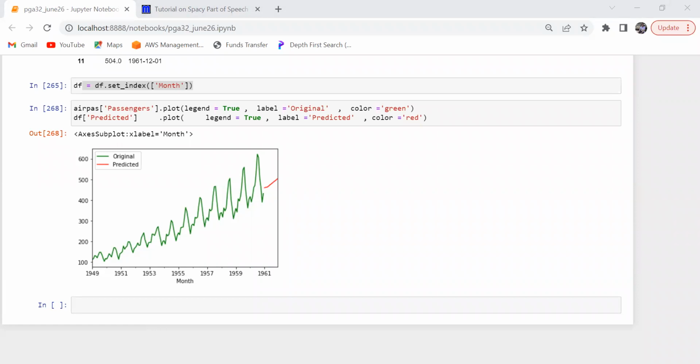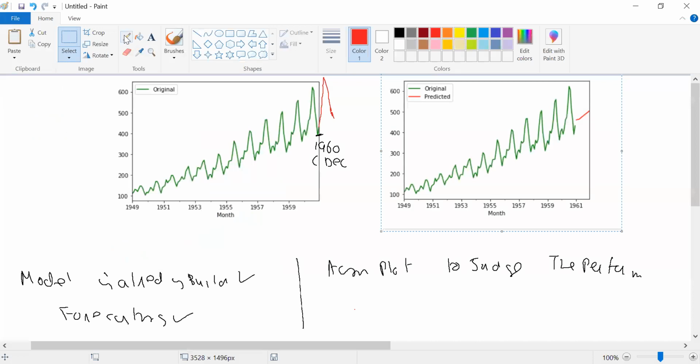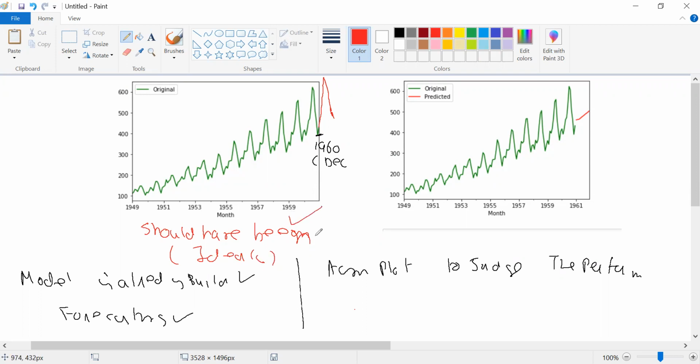Okay, now let's discuss. My graph should have been something like this. Ideally, I should have got this type of graph, correct? If the 1961 values had followed the same pattern as 1949 to 1960, I should have got this graph. But in real time, you are actually getting this graph. Can you notice this part?